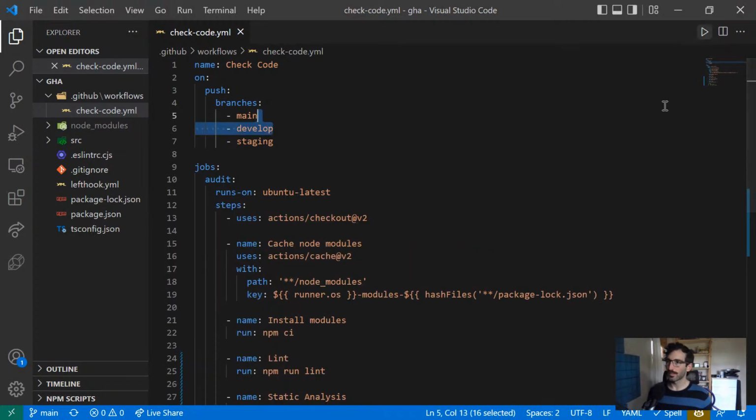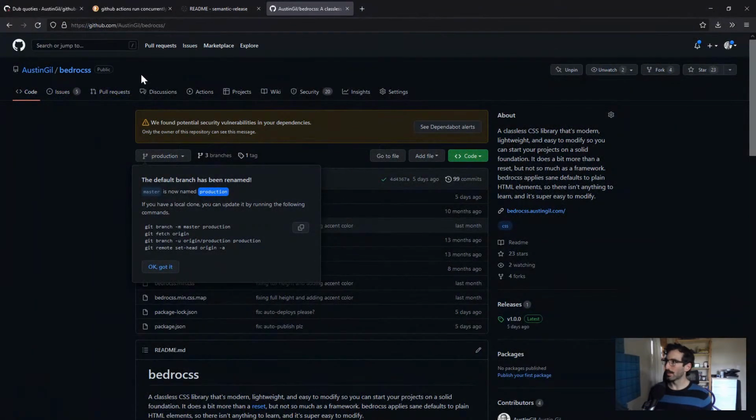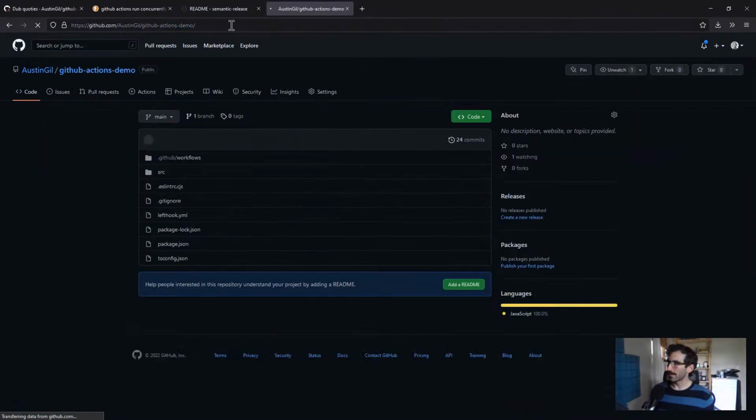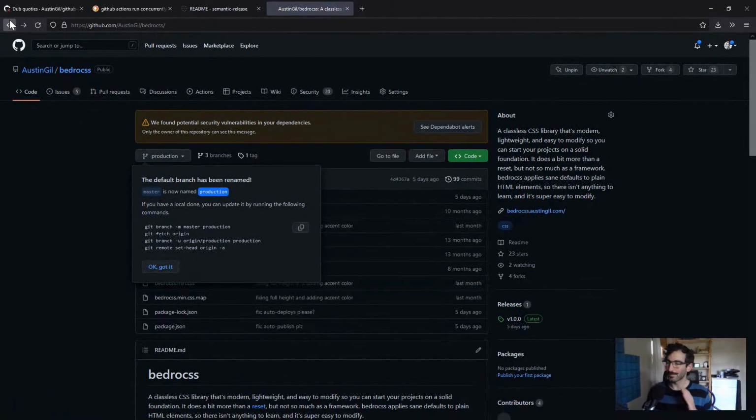If anyone is interested, I will share the link right now in the chat. It should be GitHub Actions demo. And we can see, yep, 24 seconds ago. Cool. There you go. They're nice and ready if you need it. So now let's see if we can get this semantic release stuff set up.